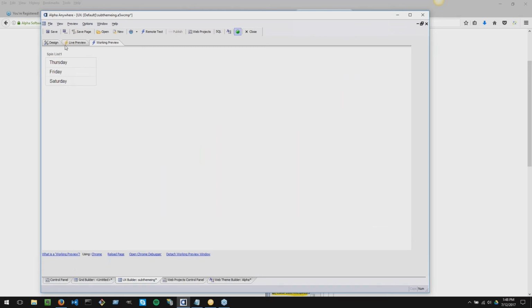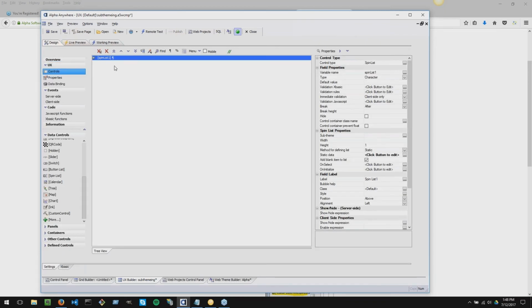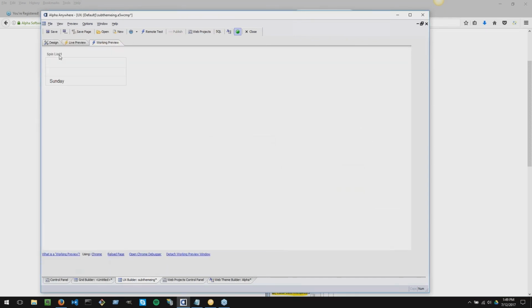There is our spin list. It has a property called width. You can define the width in the spin list properties itself, which will make it wider. Now it's wider, yeah.